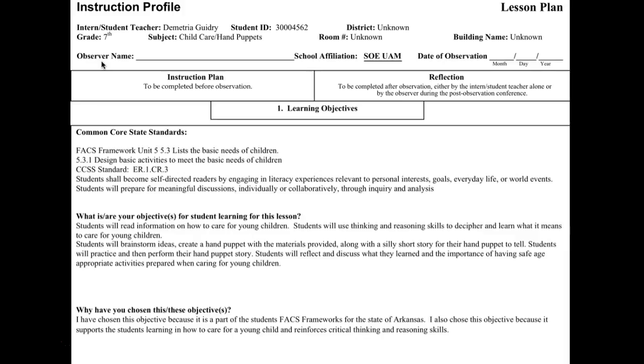The Common Core standard that I used is ER1 Critical Reading 3. Students shall become self-directed readers by engaging in literacy experiences relevant to personal interests, goals, everyday life, or world events. Students will prepare for meaningful discussions individually, collaboratively, or through inquiry and analysis.